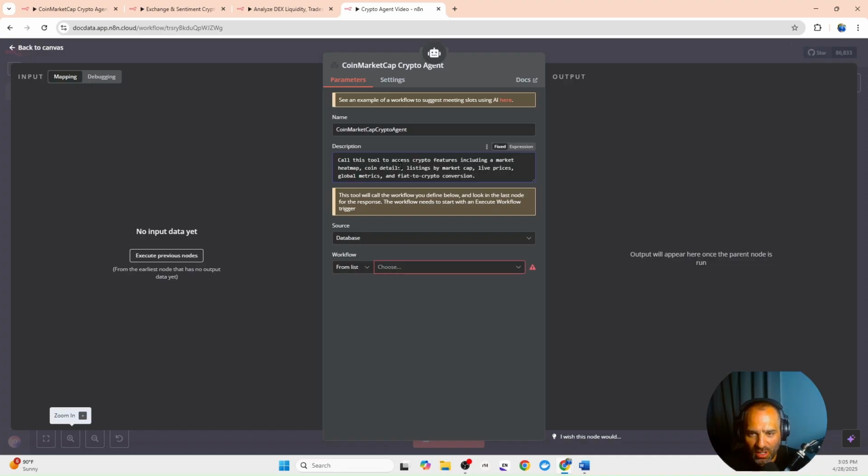I have it right here. Call this tool to access crypto features, including a market heat map, coin details, listing by market cap, live prices, global matrix, and fiat to crypto conversion. Now, this is basically done.